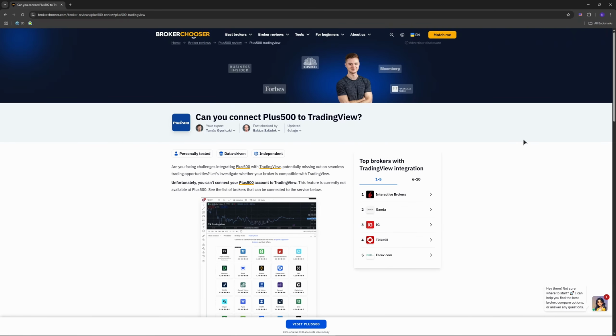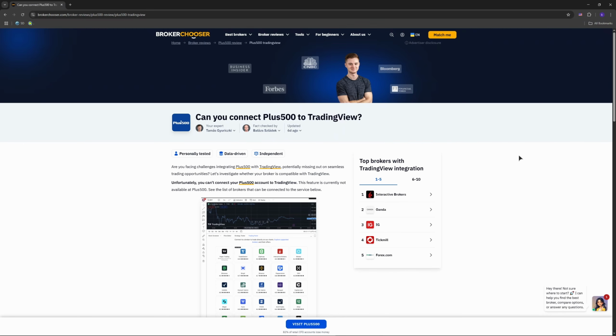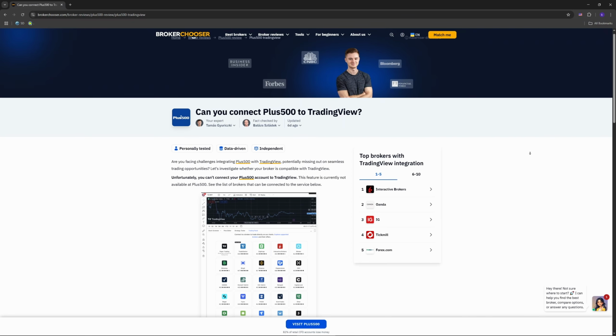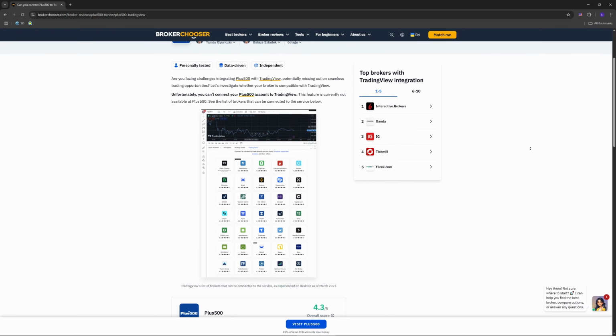Today I'm talking about how to connect Plus500 to TradingView, a combo that will level up your trading with Plus500's futures and TradingView's killer charts. So first things first, you'll need a Plus500 account that supports TradingView, specifically Plus500 US for futures trading.